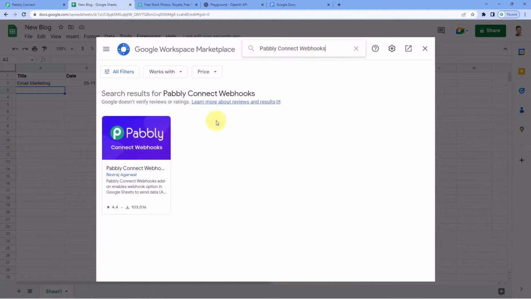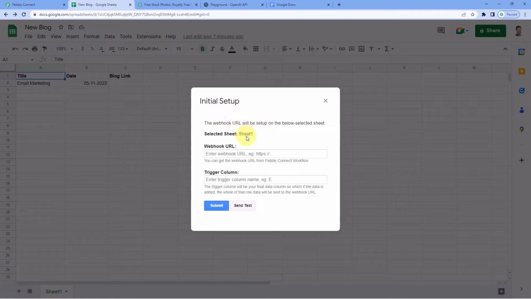Now as we click on Initial Setup, here guys we can see that a box appears in front of us. And we are going to enter some details over here to connect Google Sheets with Pabbly Connect and also to get the data. So first thing it asks us is to select that sheet. So from which sheet we want to send the data. So right now in this spreadsheet, I have only one sheet named Sheet 1. That's why you can see only Sheet 1 over here.